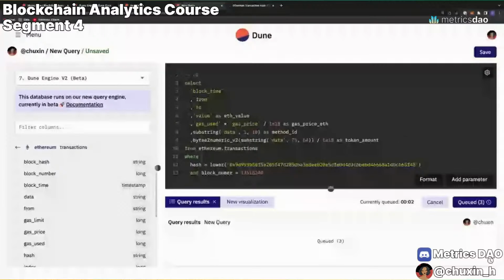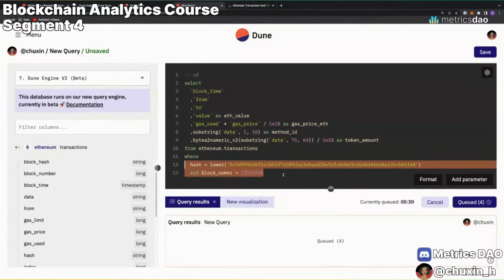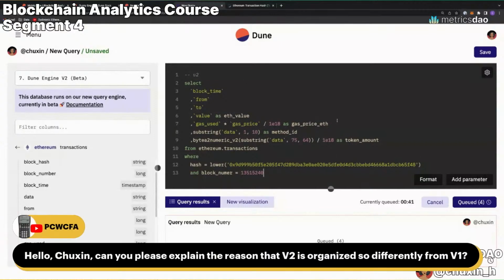I got queued, but normally it should run, and this is V2. So as you can see, here are certain syntax differences in terms of using this quotation mark thing. And then also in terms of how you get the method ID, you're going to use a different byte to numeric V2. And also set more where conditions here. And then after that, you're going to get the same result as what we did in V1. Yeah, I have no idea why I got queued. Maybe just too many people doing the query.